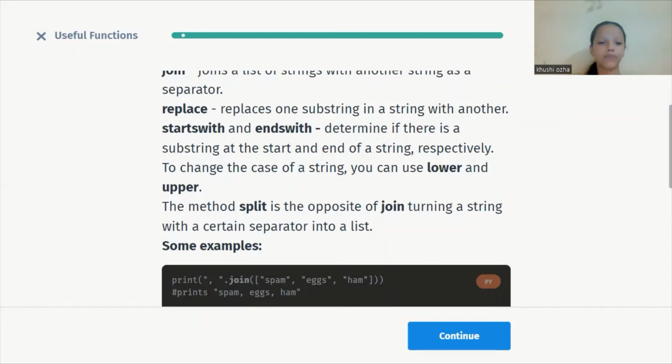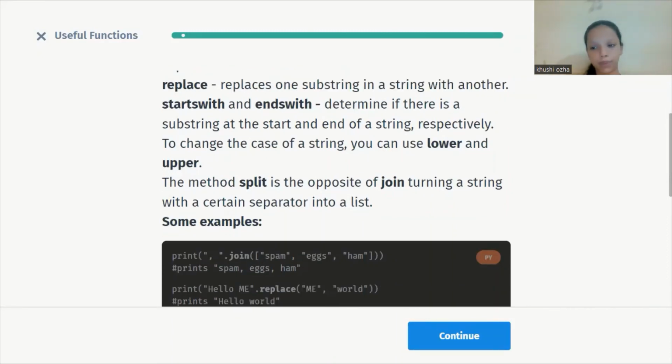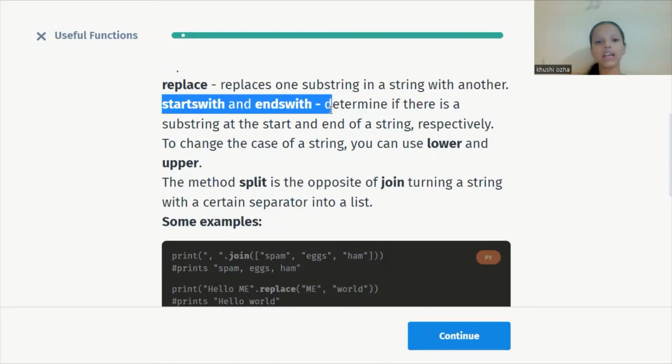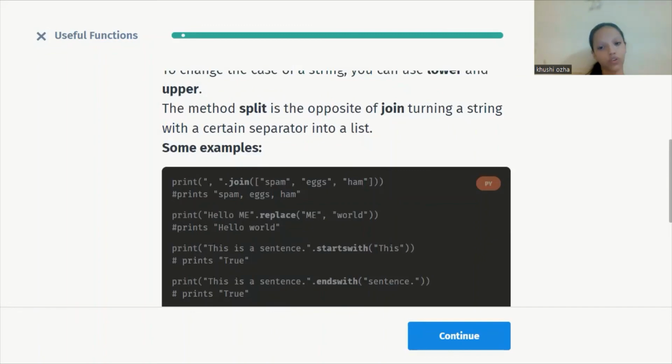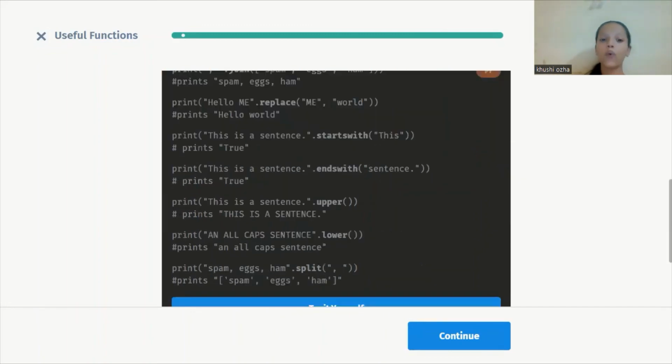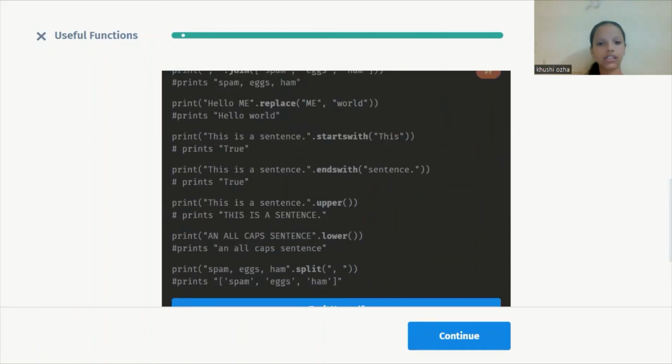To change the case of the string, use lower and upper. This is useful when, let's consider this line, if the line is starting with lower case, you can just change the first letter to upper. The method split is the opposite of join, turning a string with a certain separator in it into a list. So these are all of these which you've learned above.